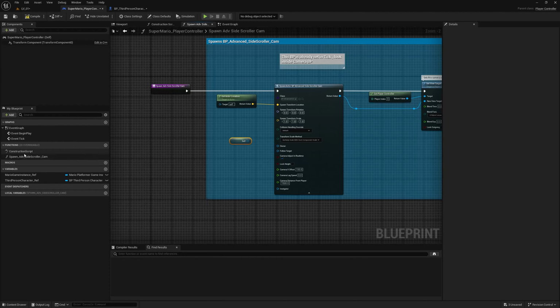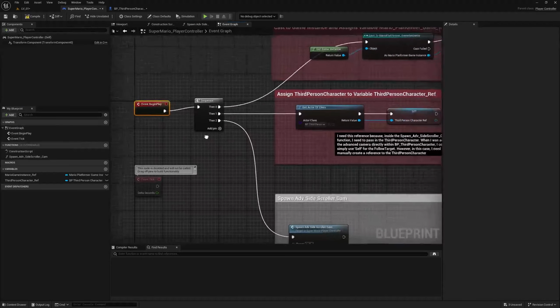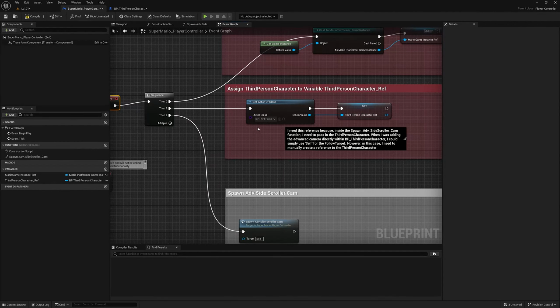So in the event begin play, I created a Get Actor of Class, pointed to the BP Third Person Character, and then assigned it to a variable, called Third Person Character Ref. This is a variable. So every time I call this variable, which is assigned here and stored there, it will be pointing here, right?